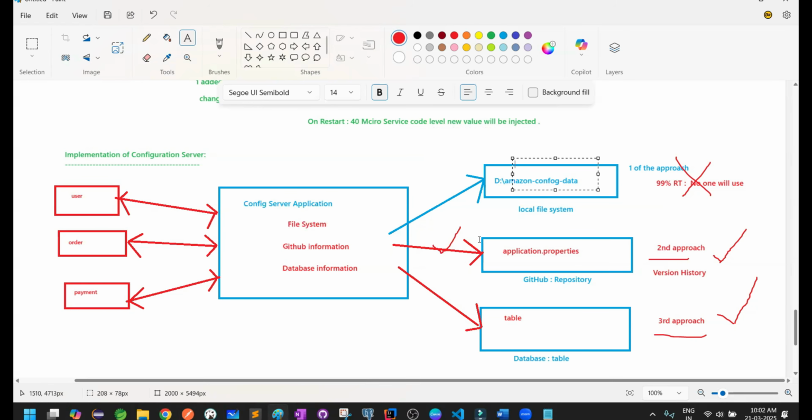That is one approach. The second approach is maintaining all properties information at a GitHub project level, and that GitHub project information you will give inside the config server. That is the second approach. The third approach is you can create a DB table also, and in the DB table you will maintain all config data, application properties, whatever data you have. You will insert that data into the DB table and give it. So in total we have three approaches.